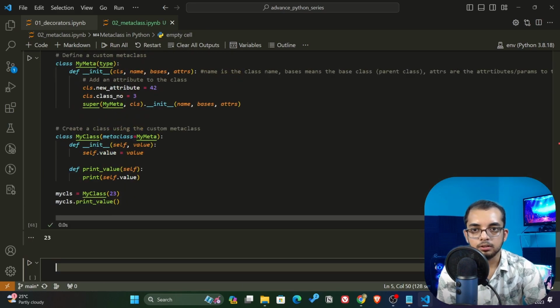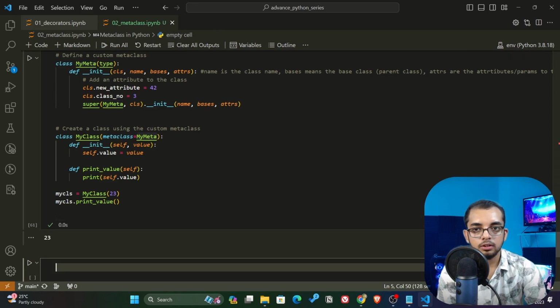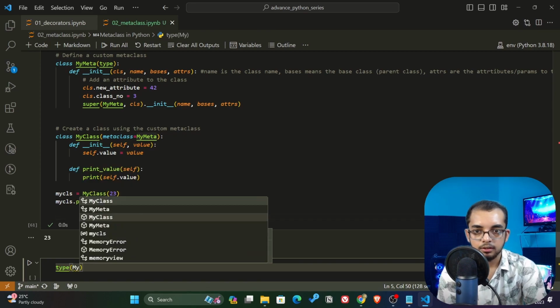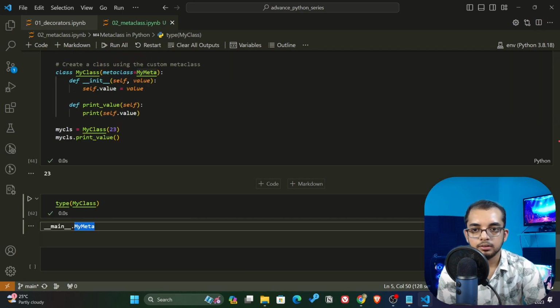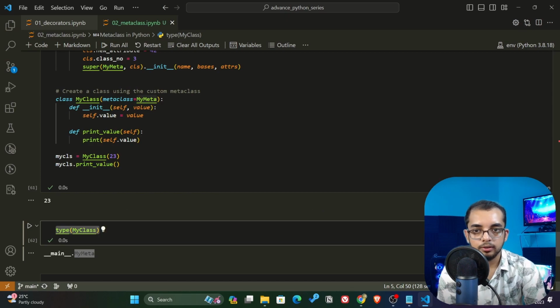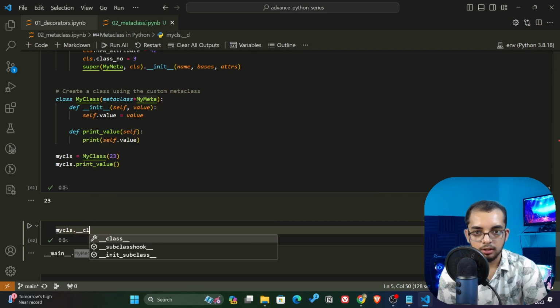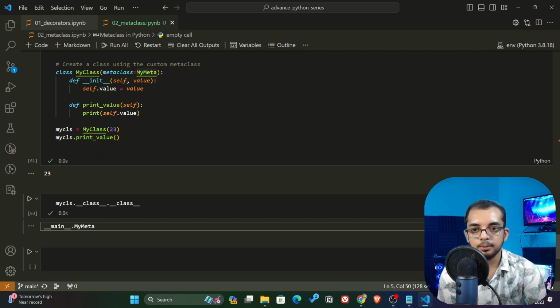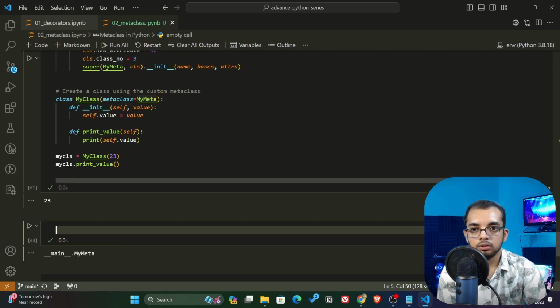Nothing magical. But what if we just want to access these things? So we have not used any kind of inheritance, right? We have just used the metaclass. So if we just want to check what is the metaclass here, just write type of my class, right? And we'll see the type of the metaclass is myMeta, right? So this is the way we can see. Otherwise we can say my cls dot underscore class dot underscore class, right? We'll get myMeta. It's a myMeta class, right? Same thing.